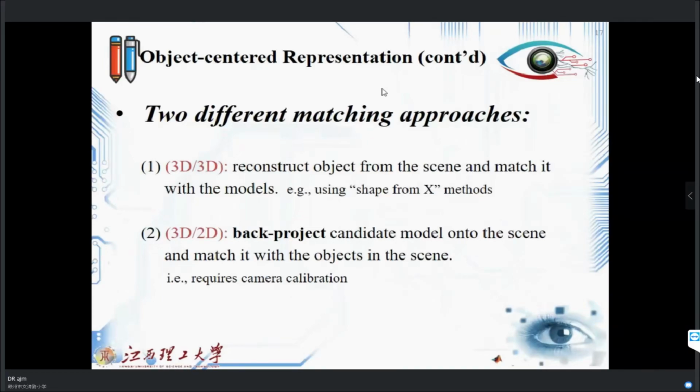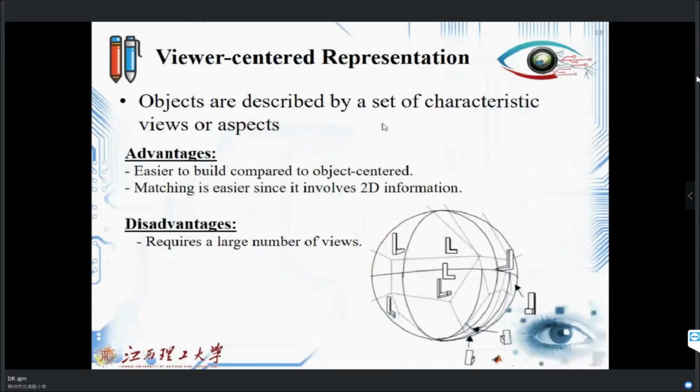Okay, go on. Viewer-centered representation, in which objects are described by a set of characteristic views or aspects. We can have some advantages: it's easier to build compared to object-centered, and matching is easier since it involves 2D information. And some disadvantages, like it requires a large number of views.